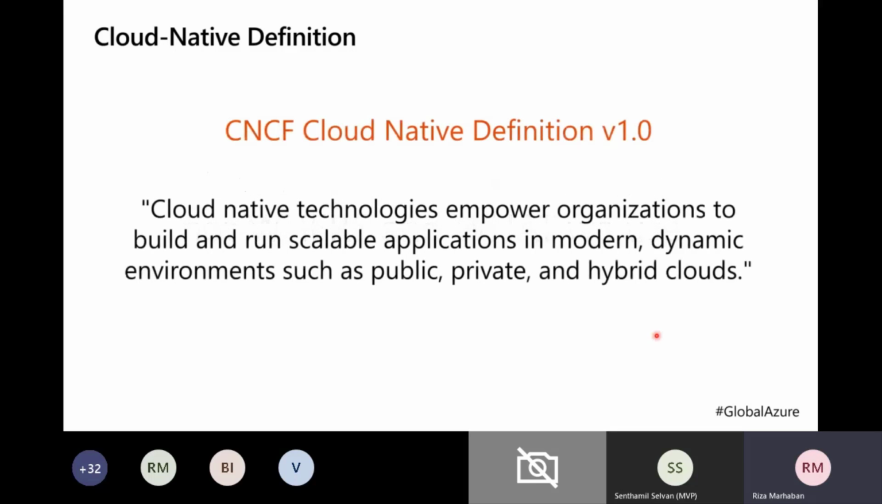According to the CNCF Cloud Native Definition version 1, cloud native technologies empower organizations to build and run scalable applications in modern dynamic environments such as public, private, and hybrid cloud. Interesting, right? You see this is public, private, and this hybrid cloud.